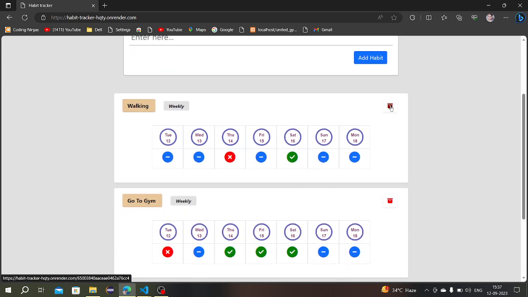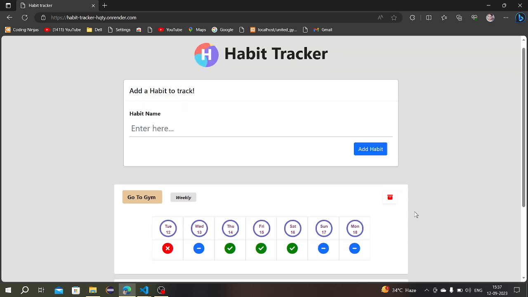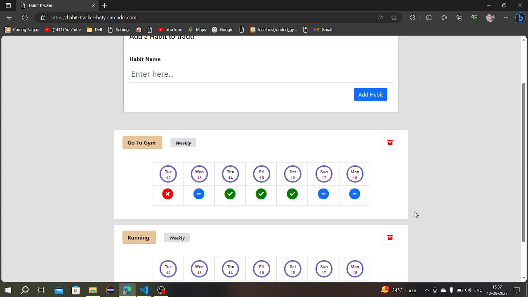And here is a delete button to delete your habits. Let's see, and here you can see the habits are deleted successfully.